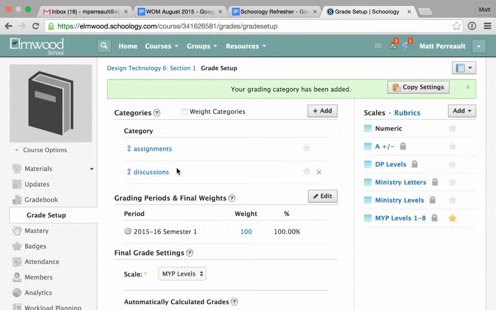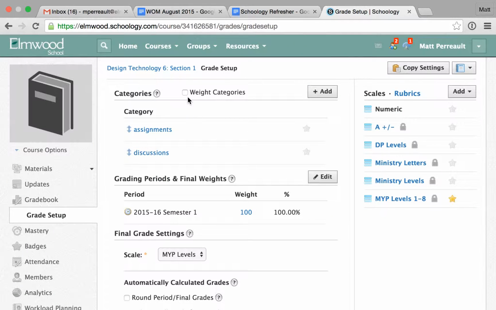And categories can be weighted or not. Again, this is up to what you decide to do within your department, so check with your IL. But I can say weight categories. And then you can see right now both are being given a weight of 100. What that means when you have them both weighted the same amount is that it's a 50-50 split.